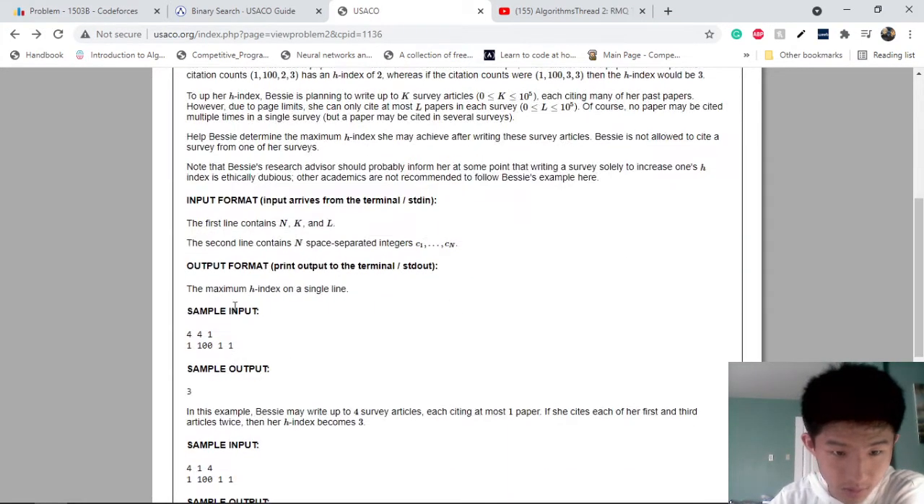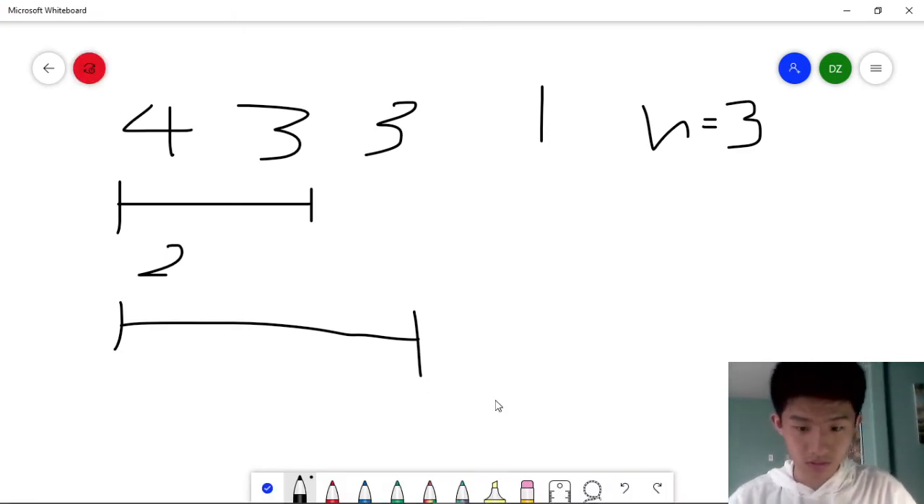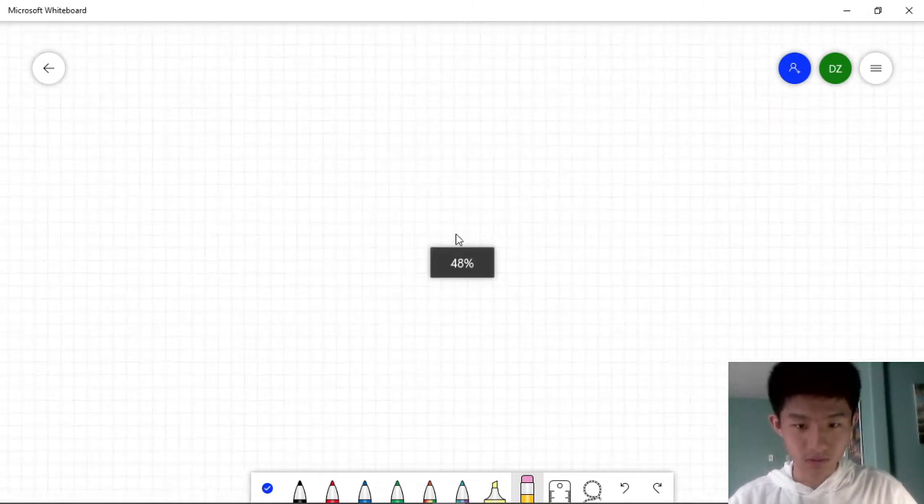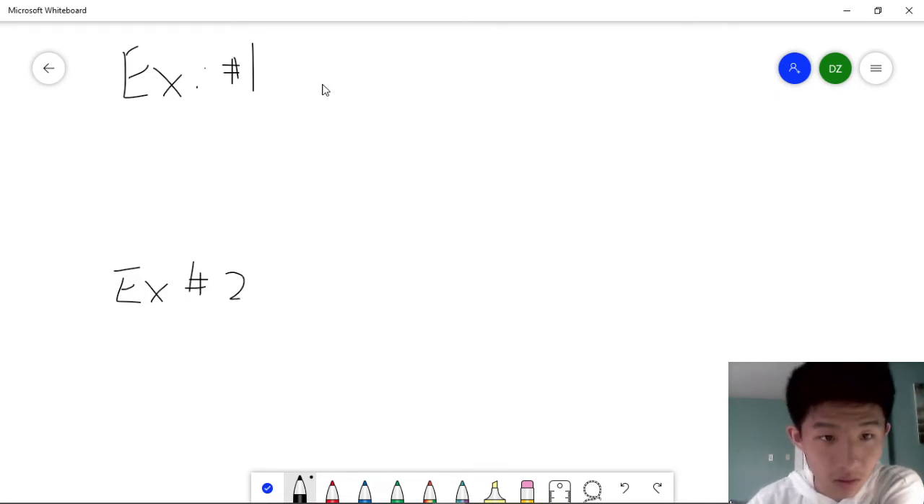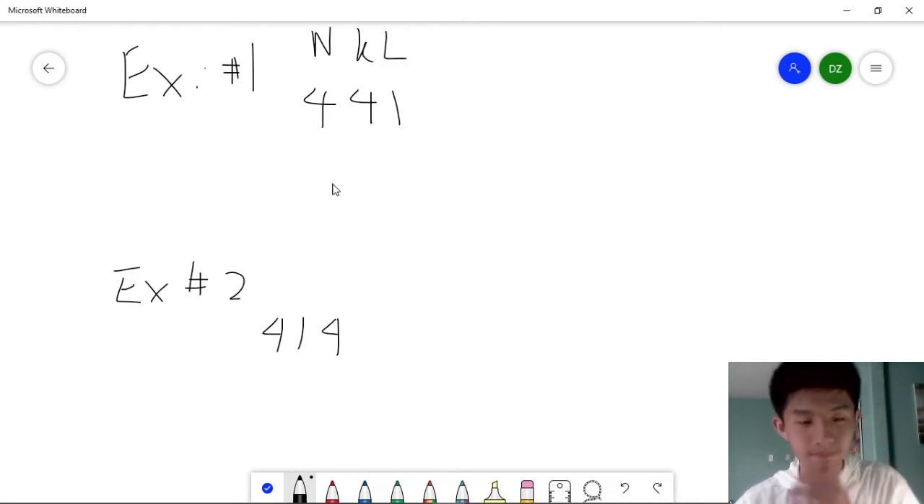And so survey articles work like this. Let me show the 2 examples. So I'll just delete everything. If I zoom out, this will be example 1, and example number 2. This is in the problem, so if you want to follow along, go on the website. This will be N, this will be K, this will be L.